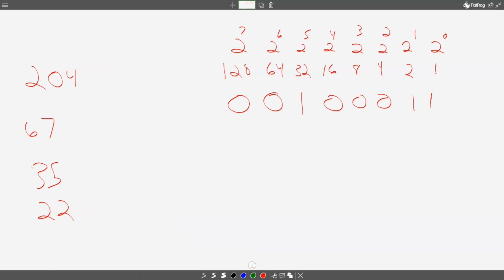And then 22, can't subtract 128, 64, or 32. You can subtract 16, which leaves you with 6, right? Can't subtract 8, but can subtract 4 and 2, and there you go. So 00010110 is 22 in binary. So just a quick review of those. This is the subtraction method to go from decimal to binary.